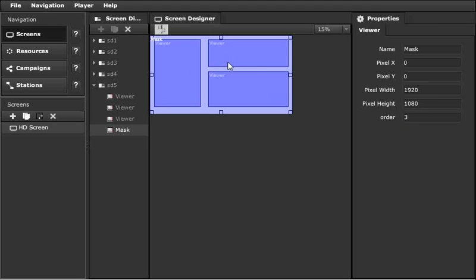And you'll notice that if I click on any of my screen divisions, I actually cannot select them because I'm actually selecting the mask. So if I wanted to modify something, I would have to make my mask a little bit smaller, and then I could modify the size of the other screen divisions. But that's fine, I'm happy with the way everything is. So I'll just go ahead and again set my mask now to be full size. And go ahead and switch back to my campaign.